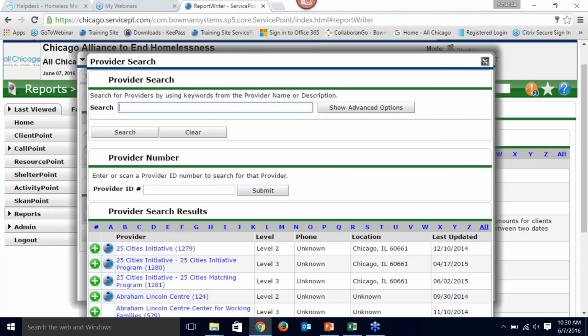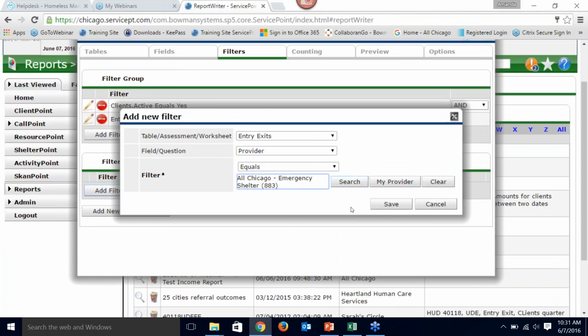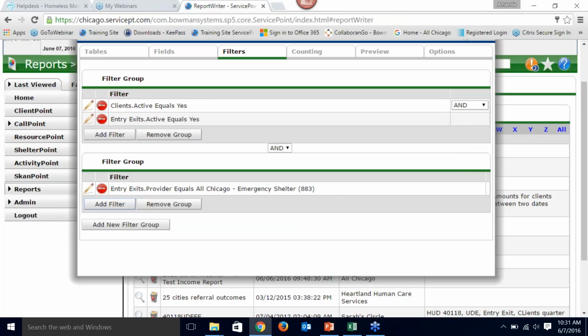And I'm going to do a search, but again, you would probably have a drop-down list to show you just the providers that you have access to. We are going to pull in fake data today so that we don't have any concerns about confidentiality. But now that I have my filter set, the only thing to do now is save. So now I have a filter set up, and it is saying that it's going to pull in only those clients that have an entry connected to this particular provider. If I wanted to remove this, I would click the red circle with the minus sign, or I would click on the pencil to edit it if for some reason I chose the wrong provider, or if I wanted to change the provider.